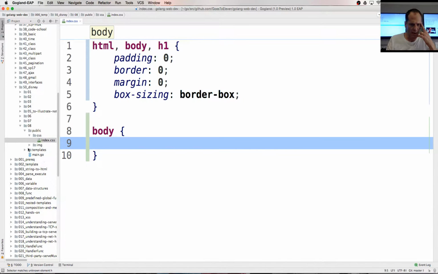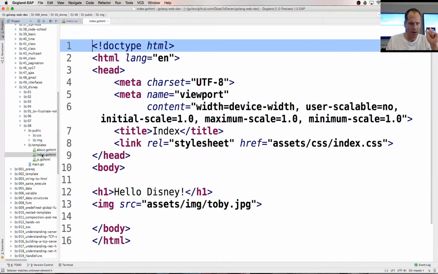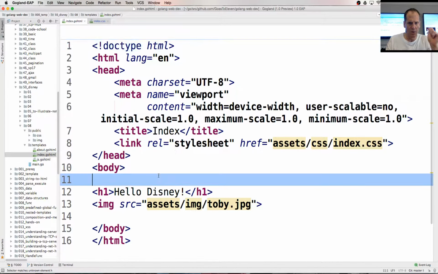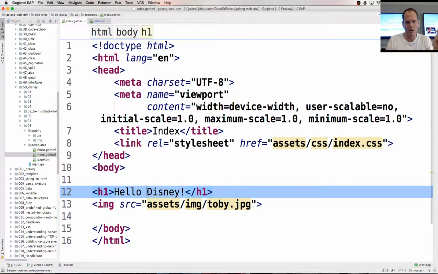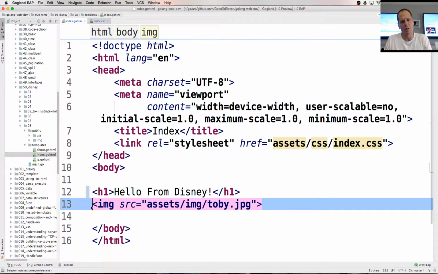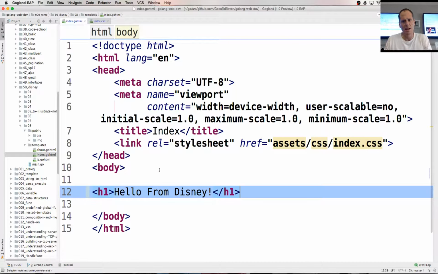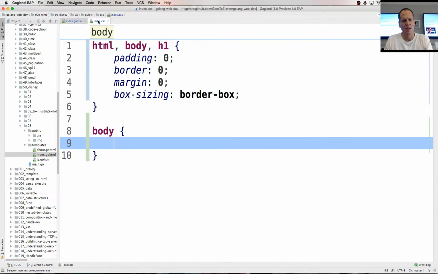So there's that, and then my body is going to be holding what I want to show, and this is my favorite thing, which I wrote currently, which I wanted to share with you. We'll leave the image in there for now, but we'll change it in a second. So on the body, what I want to do is say hello from Disney, and we're going to take out that image, and then hello from Disney.